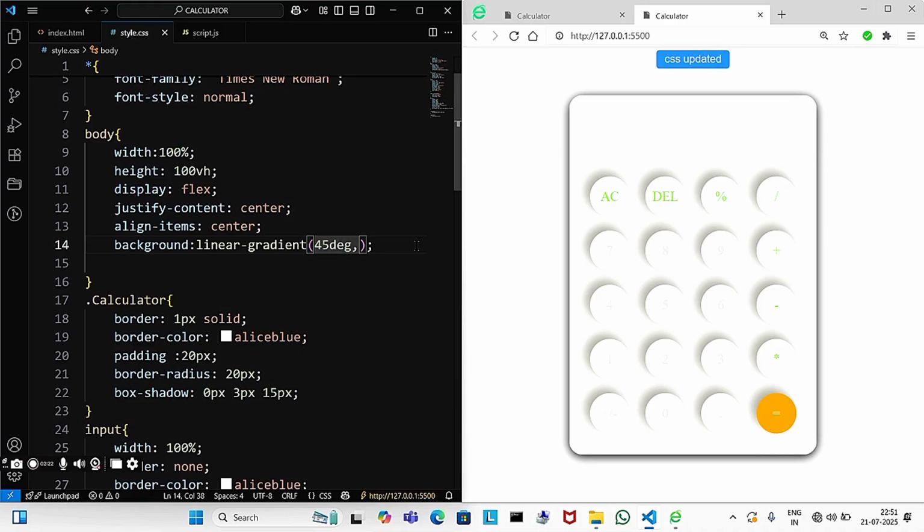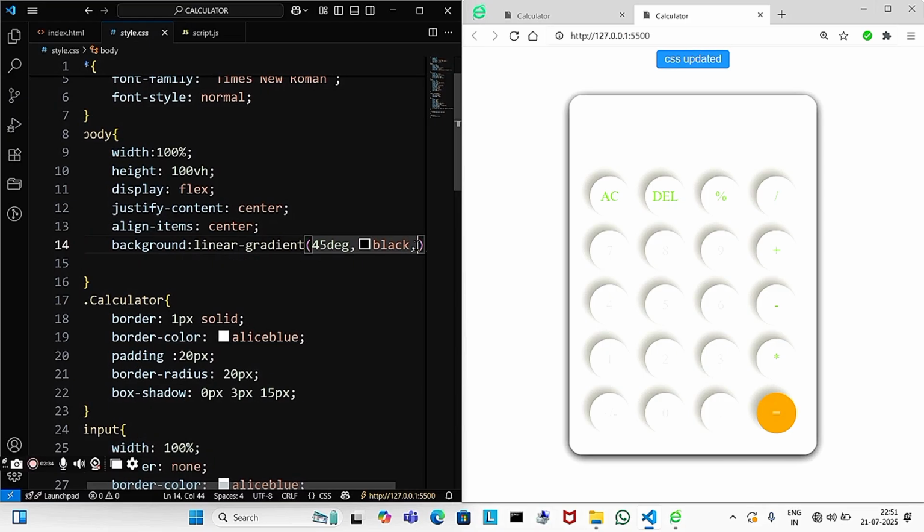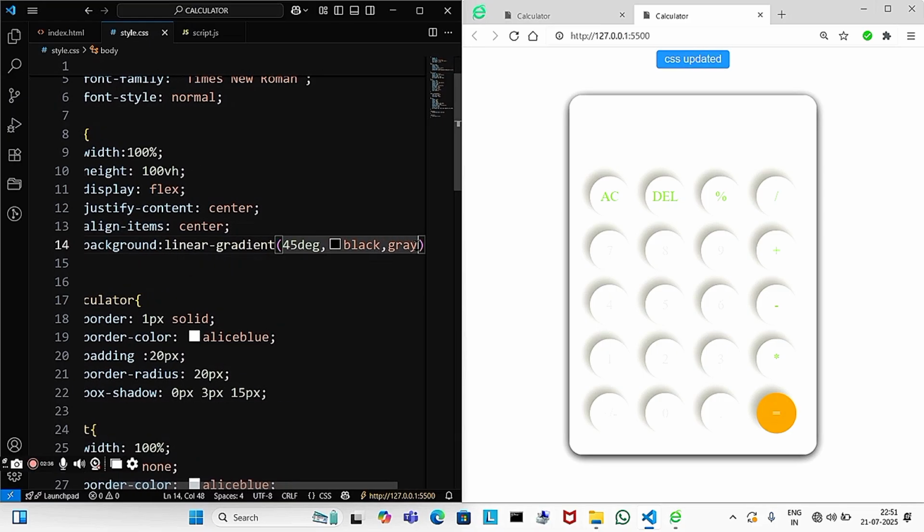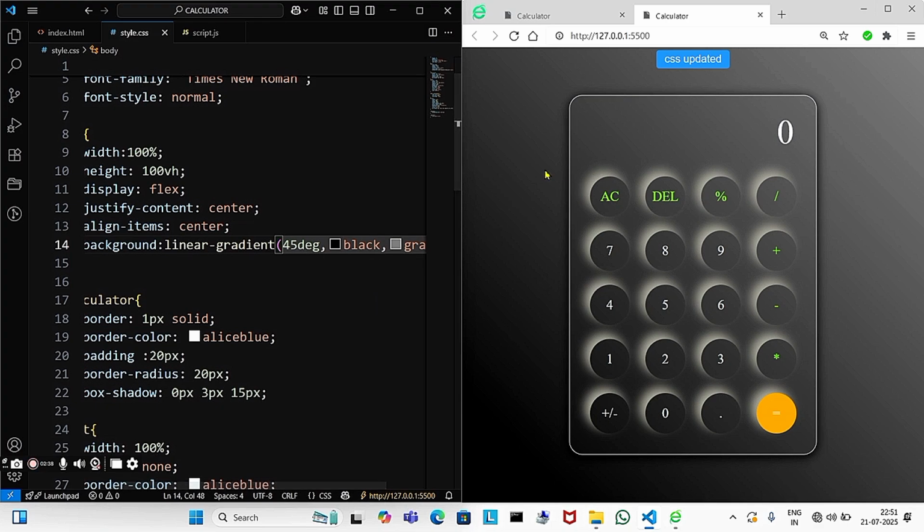And after that we can use the color combination of black and gray. We can write here black, and then gray. Okay, that's the black and gray. Wow, obviously it looks like a very impressive calculator. So this is our design, this is the front end design of our calculator.